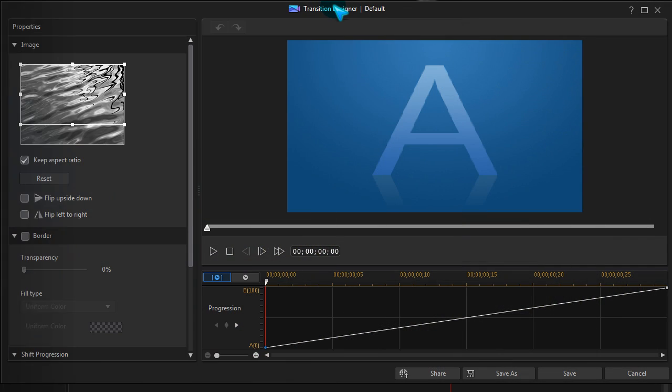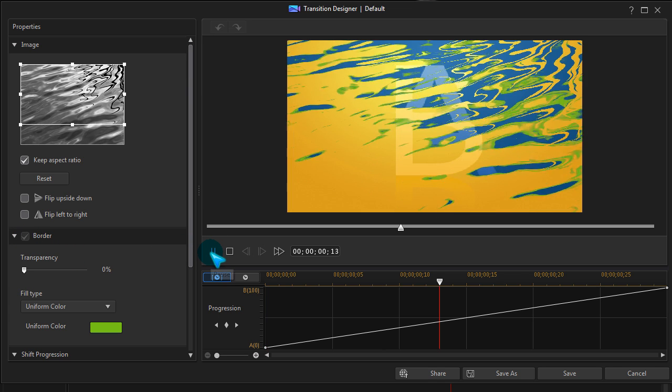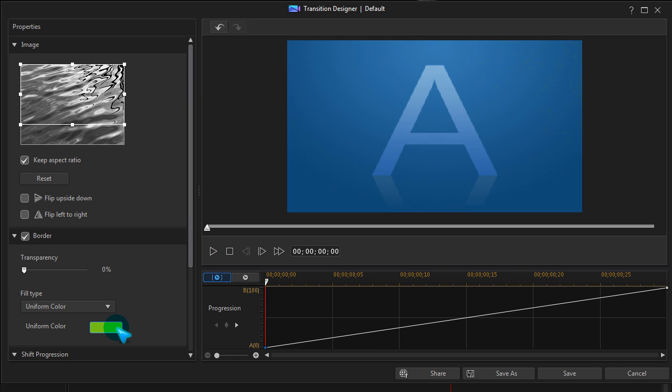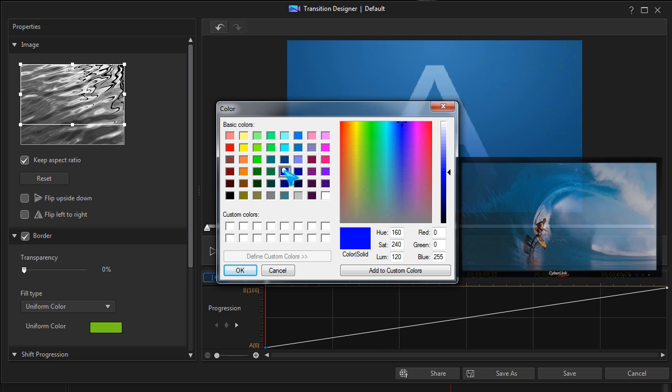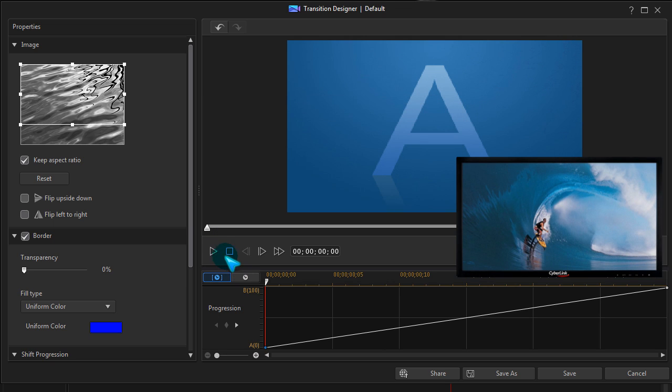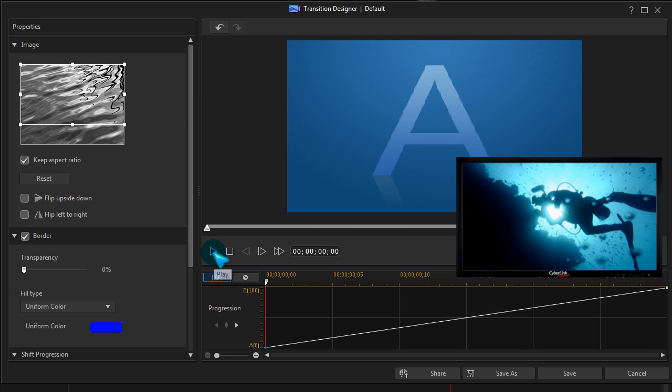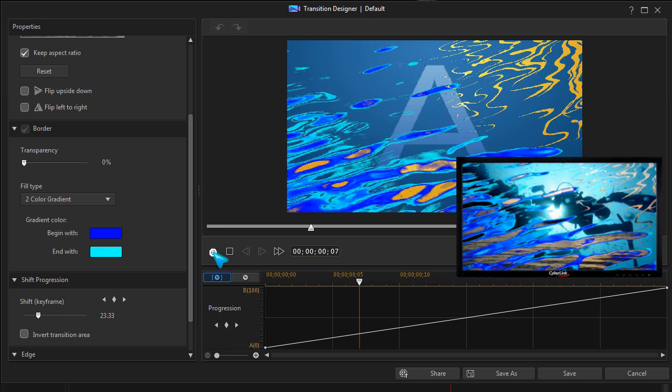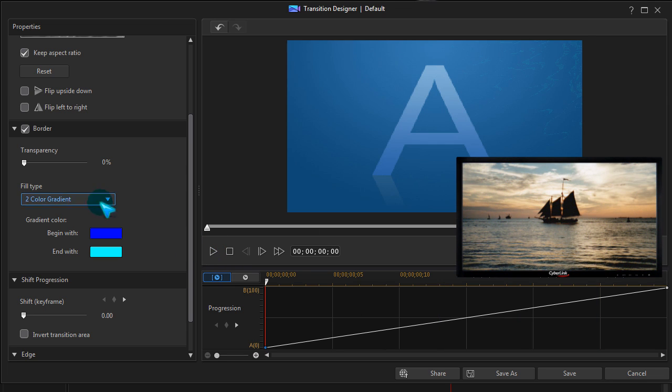Now we'll take a look at some of the other transition properties that can be modified. Checking border adds a colored edge to the transition. A plain color or gradient can be applied. Transparency can be adjusted for different effects.